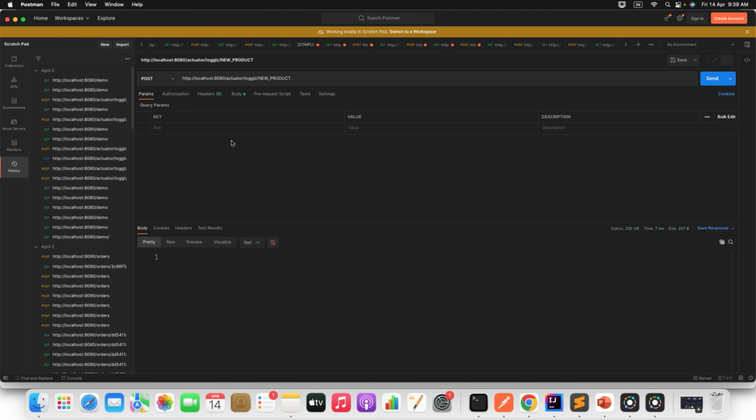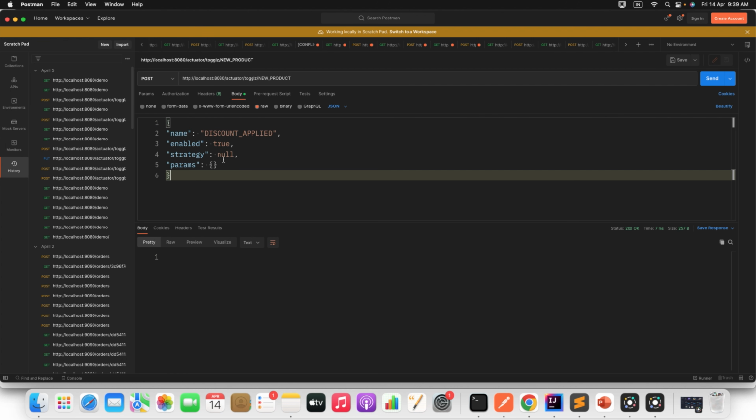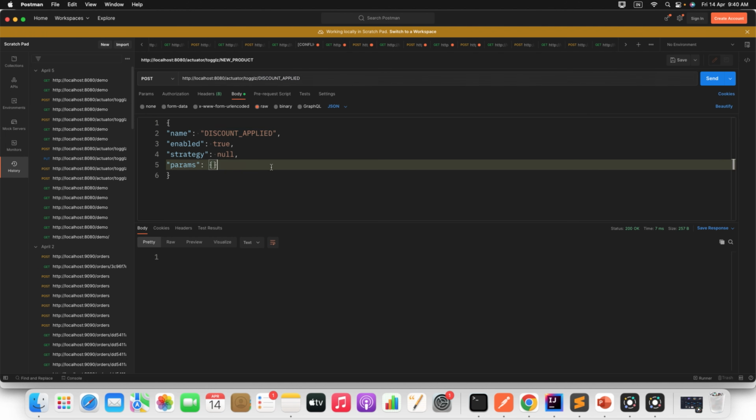Okay. I want to disable the particular feature. So let me copy this first. The feature I want to disable is discount applied. You can have n number of features in your application, so it's good to follow the best naming convention. That is the reason you need to define which feature you want to enable or disable. So we don't have any runtime parameter.